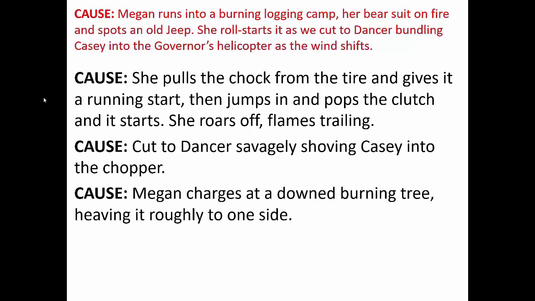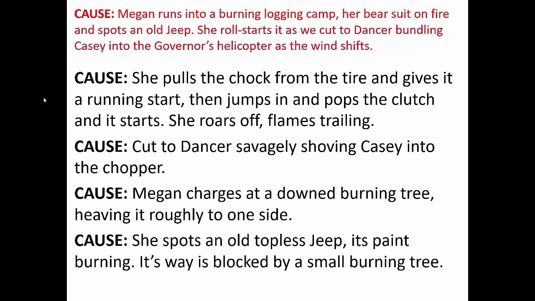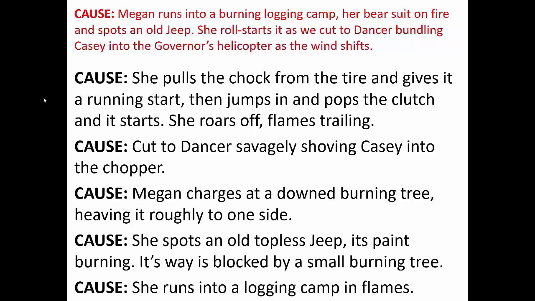Because of that, Megan charges at a downed, burning tree, heaving it roughly to one side. So she's clearing the way to get the Jeep out of there. Because of that, she spots an old topless Jeep, its paint burning. Its way is blocked by a small burning tree. Because of that, she runs into a logging camp in flames. So this causes this, which causes this, which causes this, which causes this.